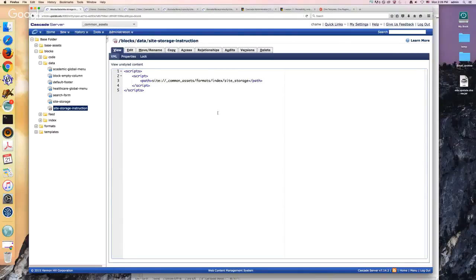Okay, and the script block is just half of it. The other half is whatever block you want to process. Remember, you can process any block you want: text blocks, index blocks, whatever. You just need to point to the right format with the right macro call.